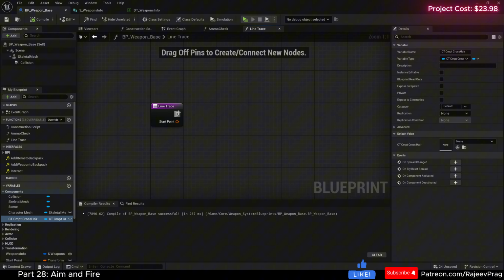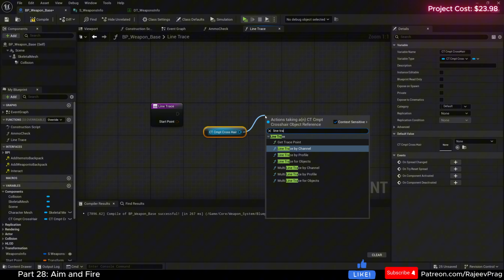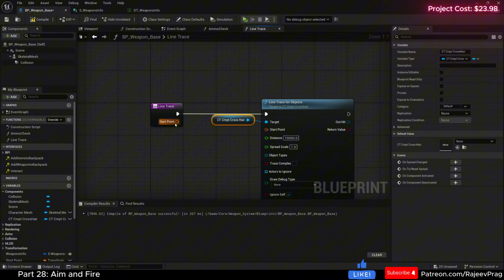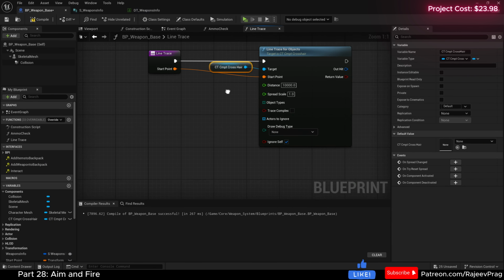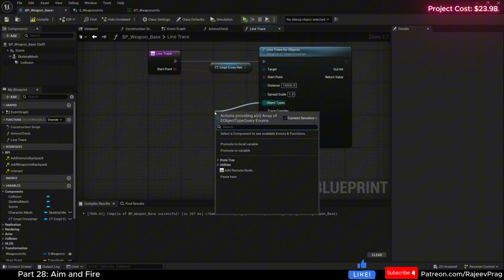Back in our line trace, we're going to drag in our CTCMPT crosshair variable, and off of this, we're going to search for a line trace for objects. Connect this here, and our start point is basically this here. The object type is basically what are the objects that we're looking for. So the objects that we want to see are basically the enemy player and also the world dynamics.